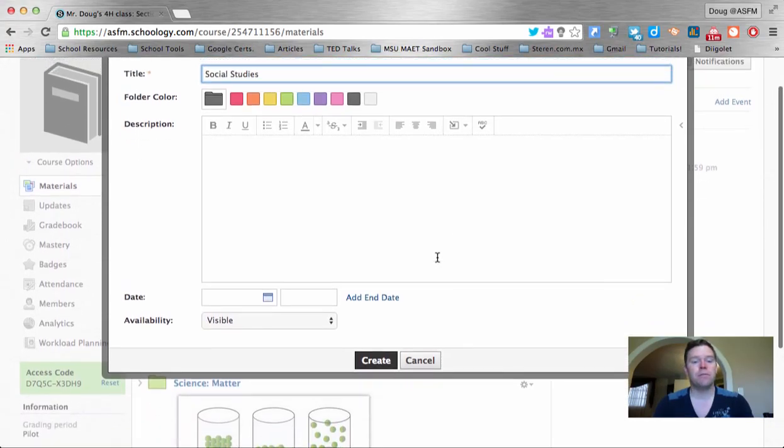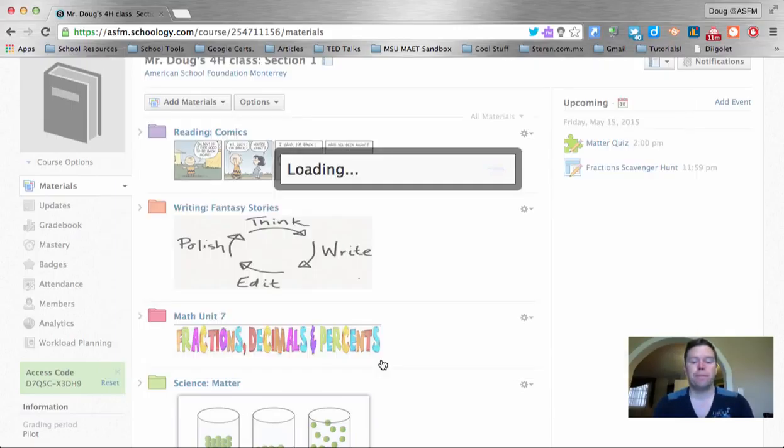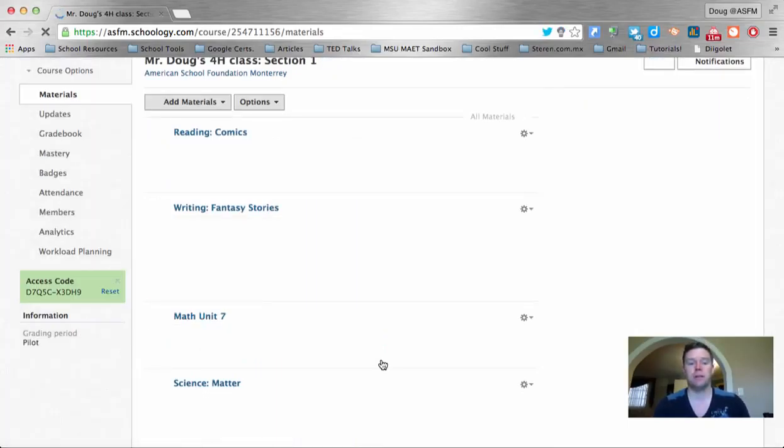If you're working through your folder and you're not ready to have the folder uploaded for students to see and to work through yet, then you can change the visibility so you can have it be hidden so that when it's ready, then you can have it released and students can actually see it. Once it's created, the folder is there, and then you can start placing content within it.